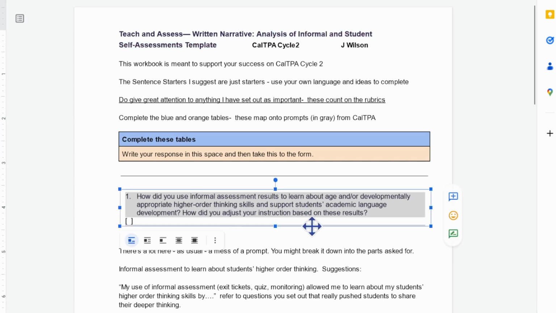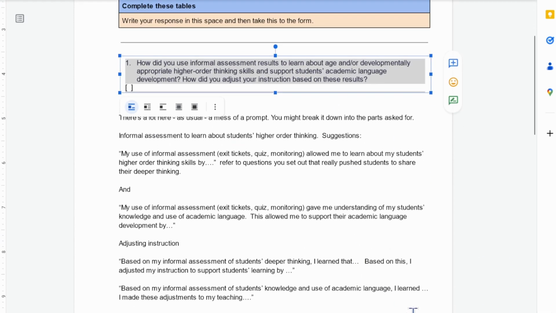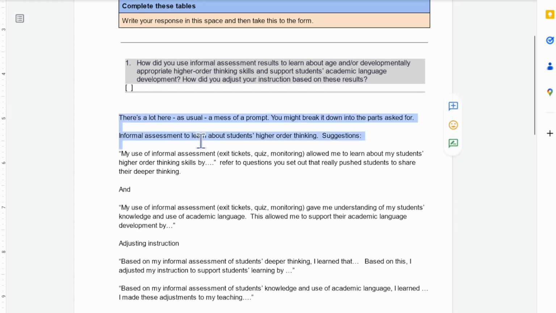For this first prompt, you'll see that I take it apart, I discuss it a bit, and then I give you starting sentences, ways to think about it or write to the prompt. I also take care to address all the features of the prompt.